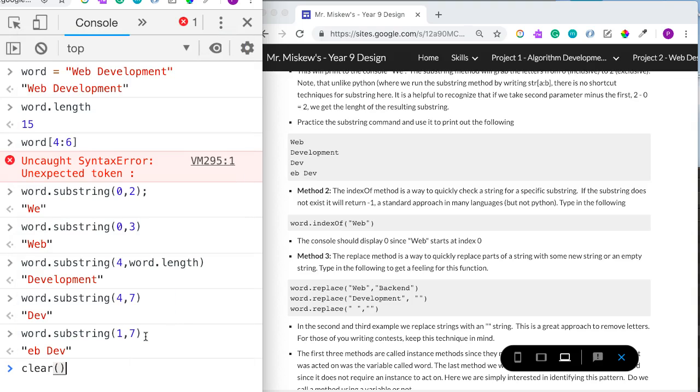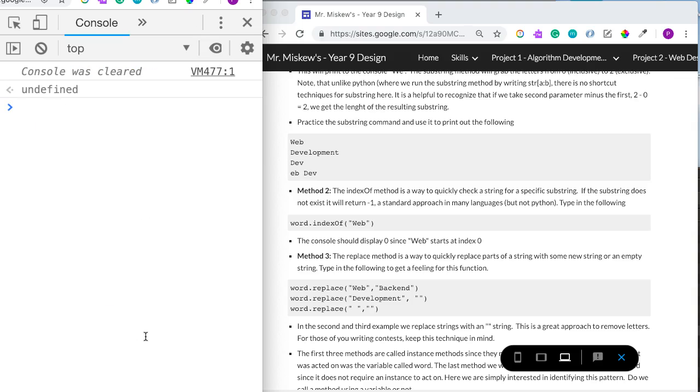All right, let's clear this console. So I'm just going to use the built-in function clear, and that clears the console up for us.